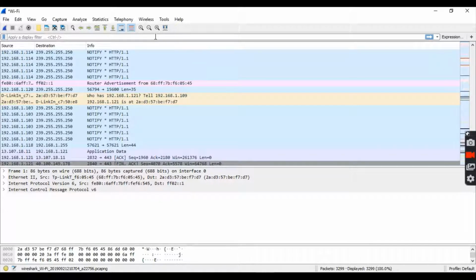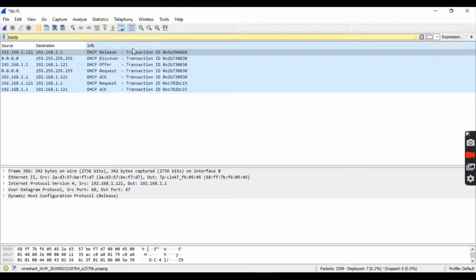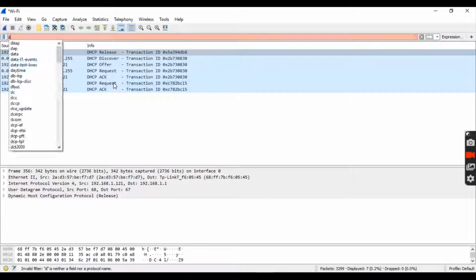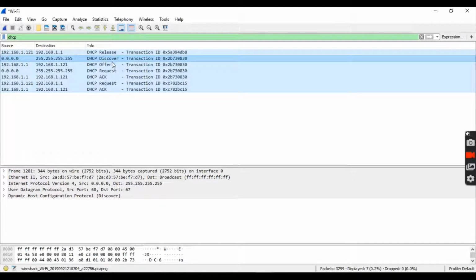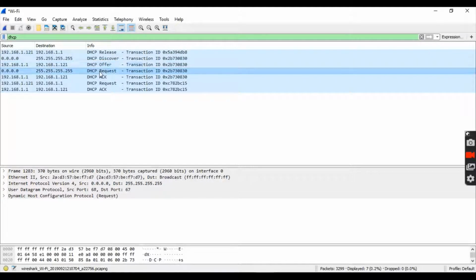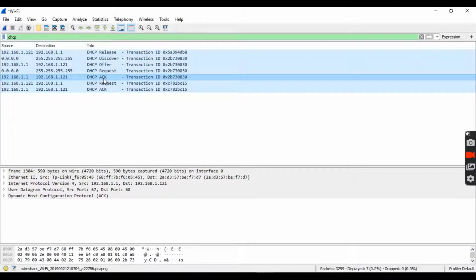On older versions of Wireshark, we had to type in bootp to get all the DHCP packets. However, on newer versions of Wireshark, we can straight away type in dhcp and we get everything. So as you can see, we have the DHCP release packet, the discover packet, the offer packet, the request packet, and the acknowledge packet.